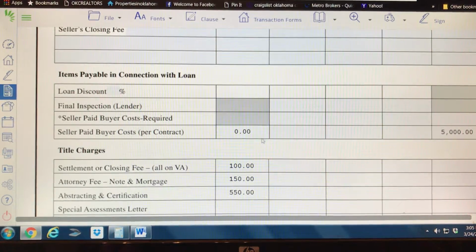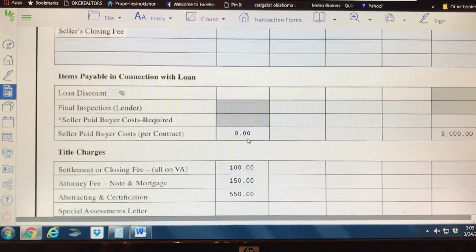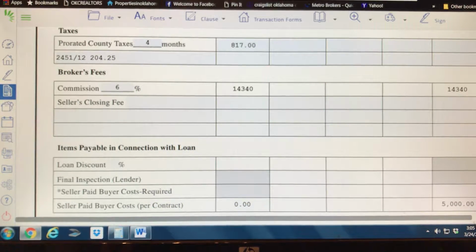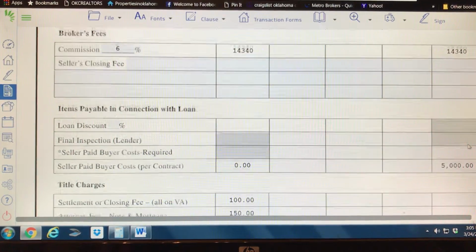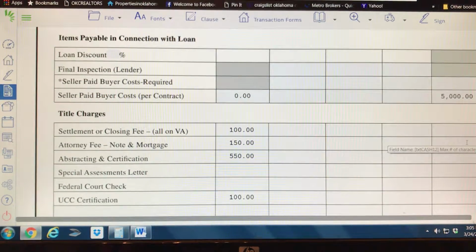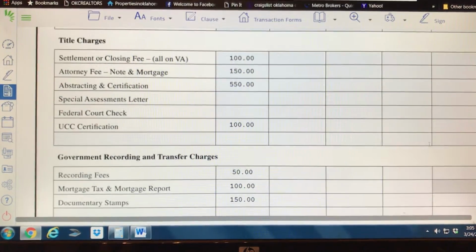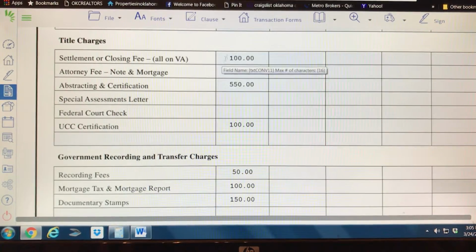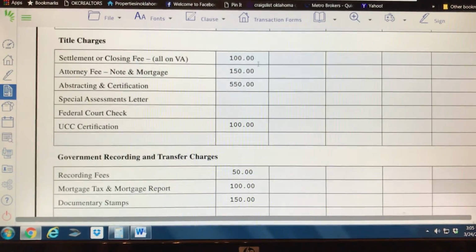I put in 0 in closing costs, but I like to kind of show them what they can expect on the other side. Doesn't mean they're going to accept it, but it helps them to wrap their mind around what's common in the industry. So I just fill in an average amount.